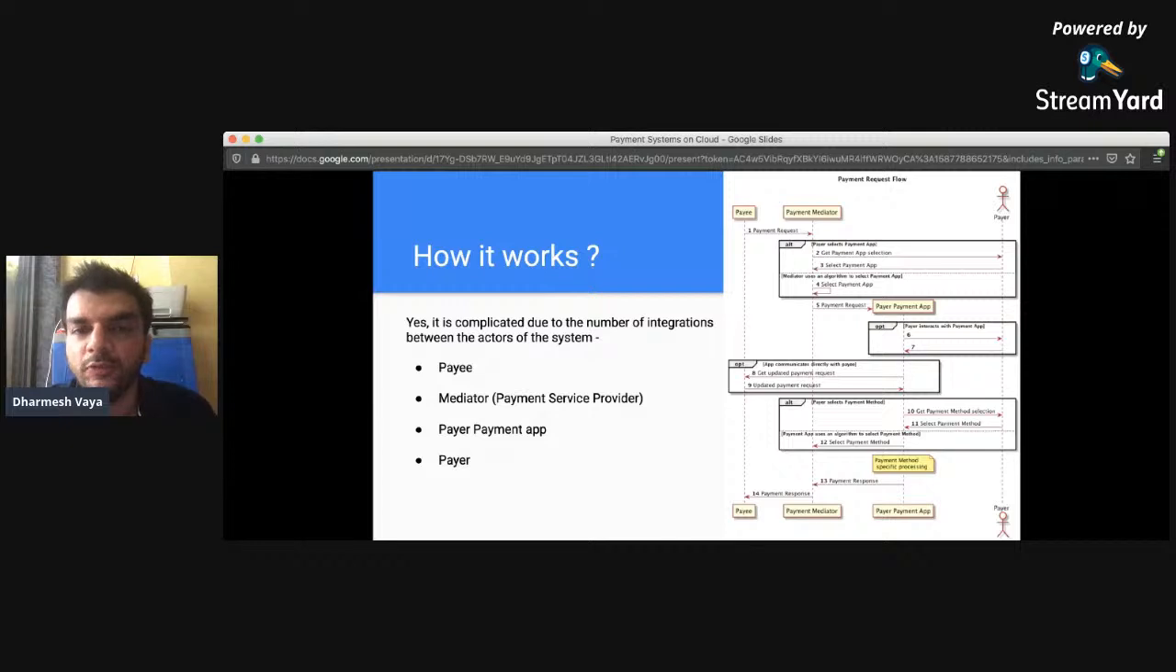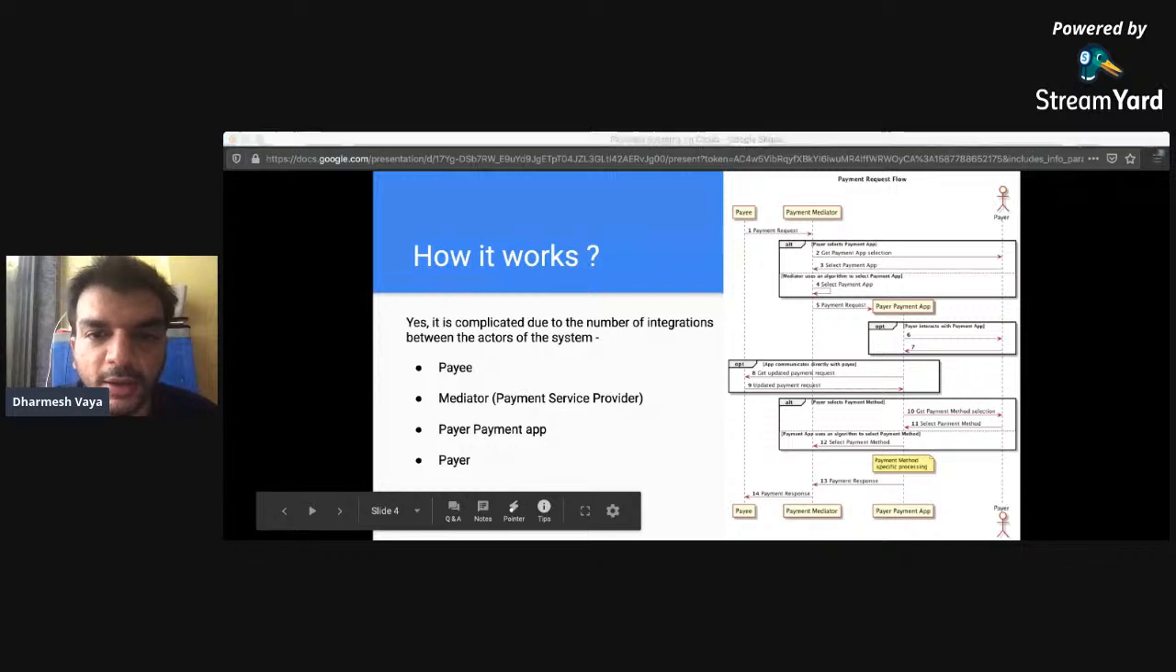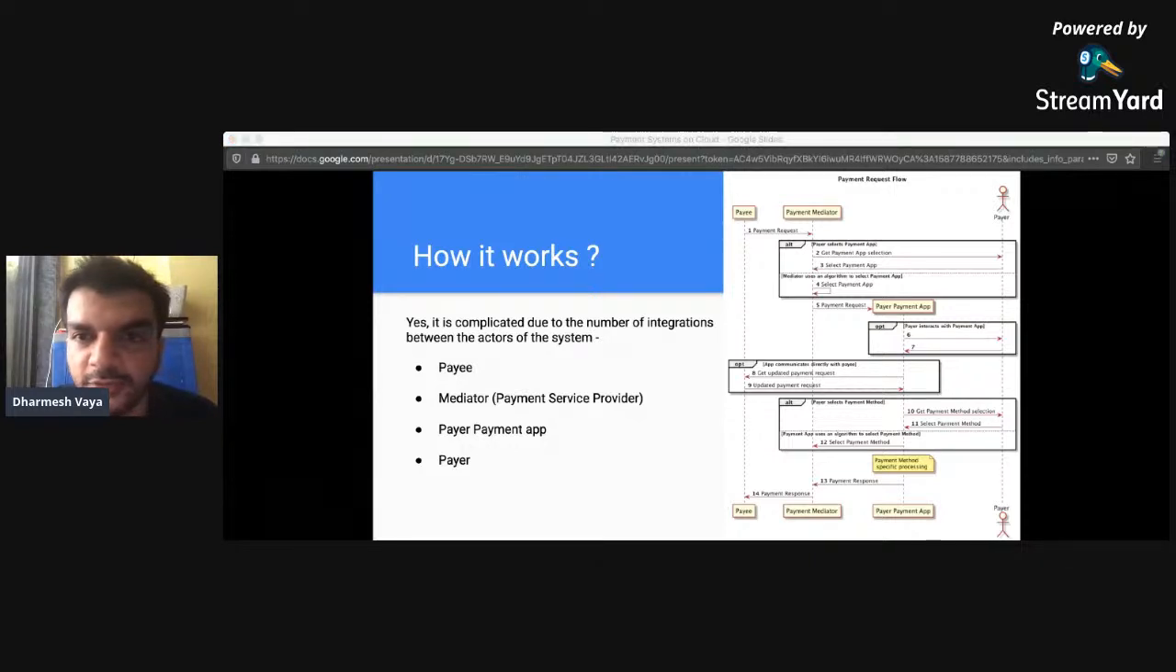It's mainly due to the number of integrations between the different actors of the system. If you see over here, there is the payee, there is a payment mediator, there is a payer, there is a payment app. So what are these components? The payment app is the one responsible for making the payment, returning the response, and integrating with the payer.